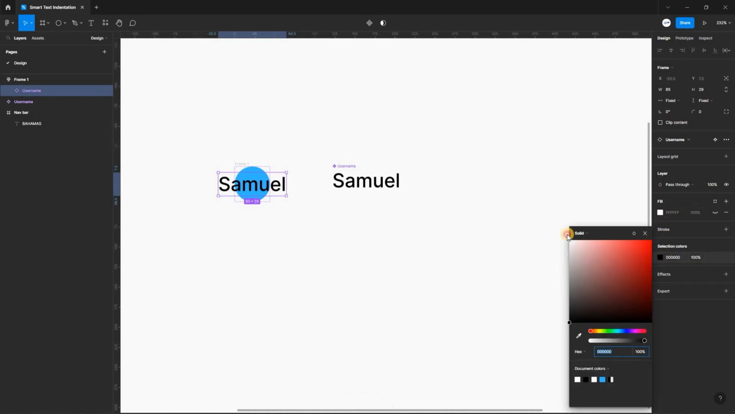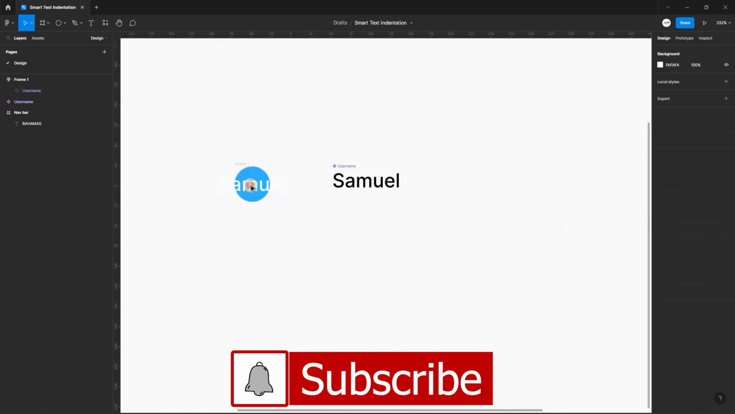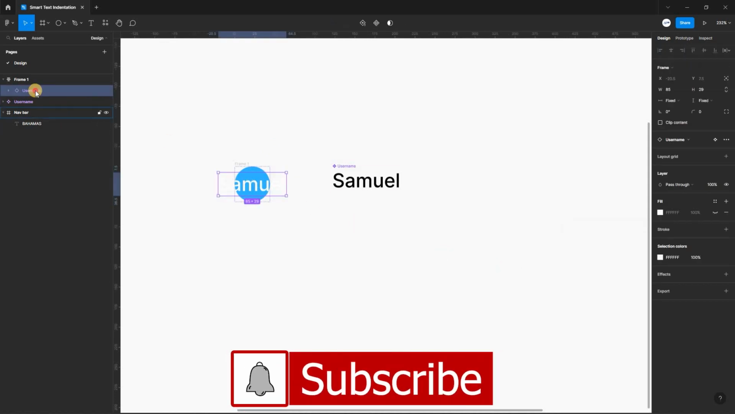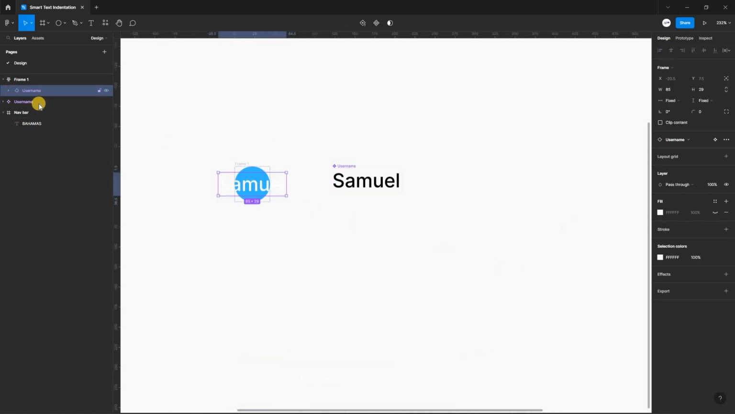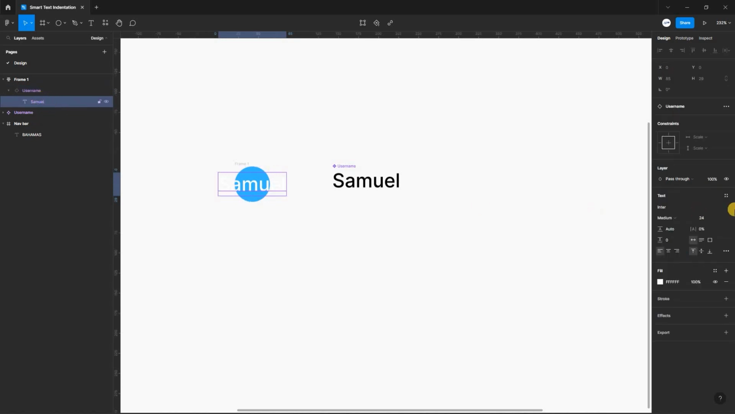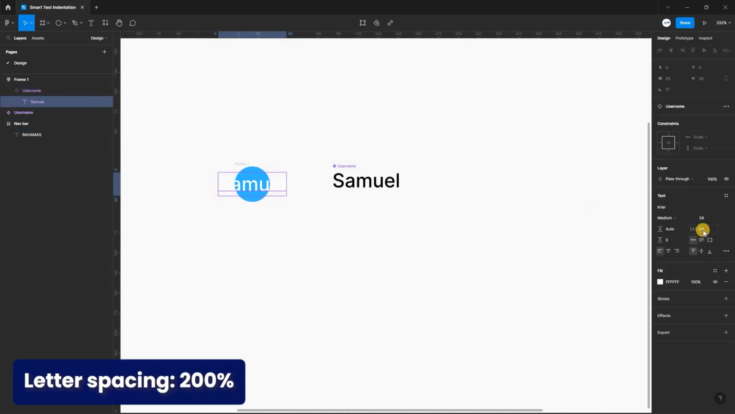Double-click into the instance of your username component. Change the fill color of the text to white. With the text still selected, increase the letter spacing to 200%.